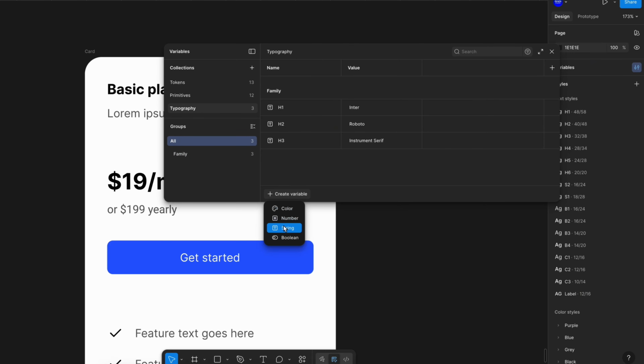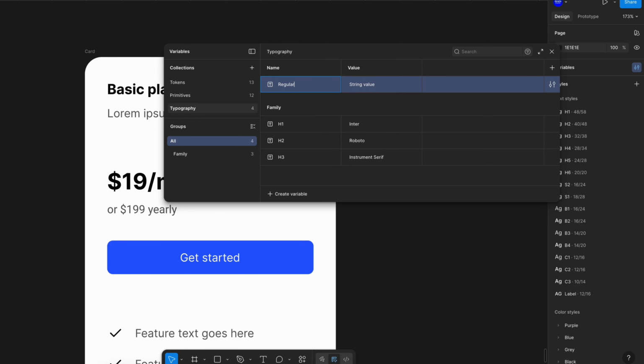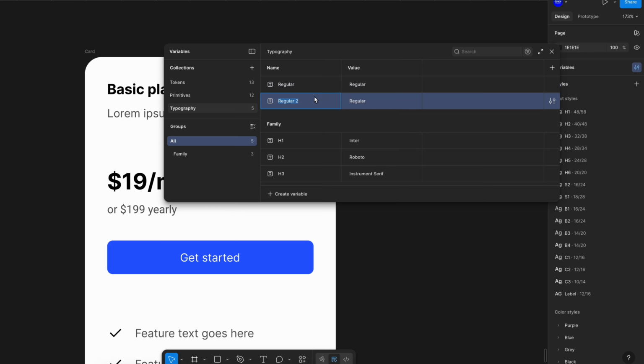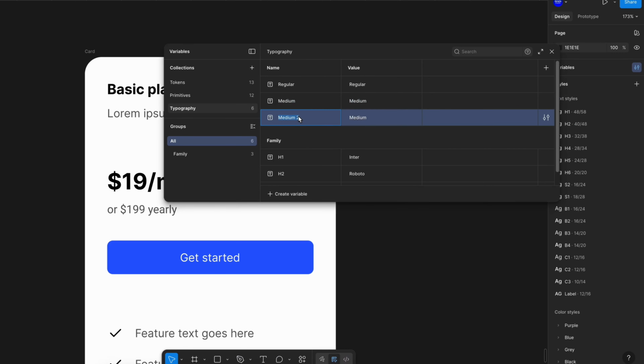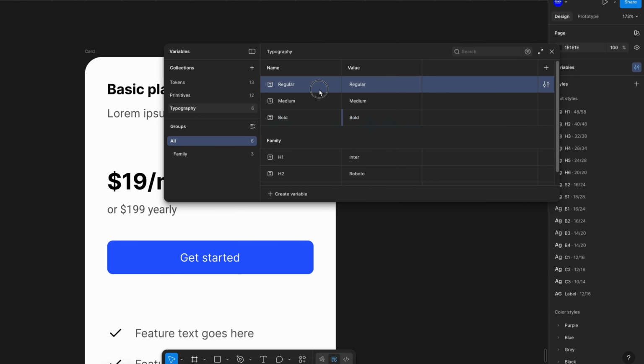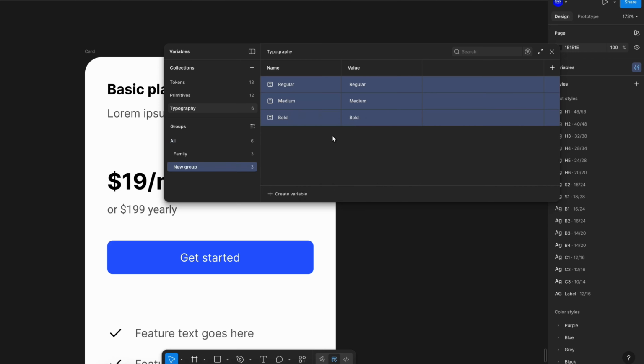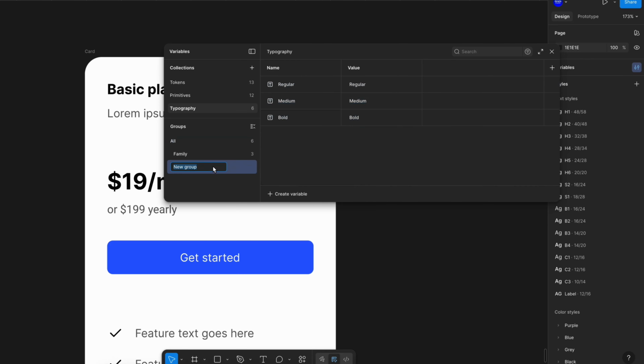So click here, select string and name it like regular. Value will be also regular. Medium, value will be medium. You can also use alias of this like font weight 700, 600. But I think this one is very easy to understand. Then select everything, create a new group and name it weight.